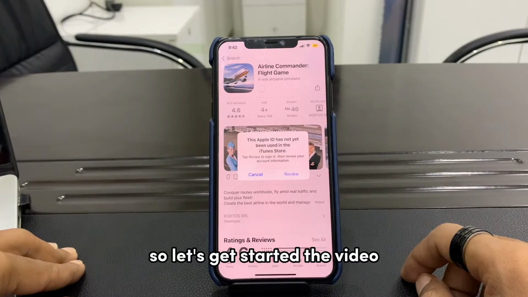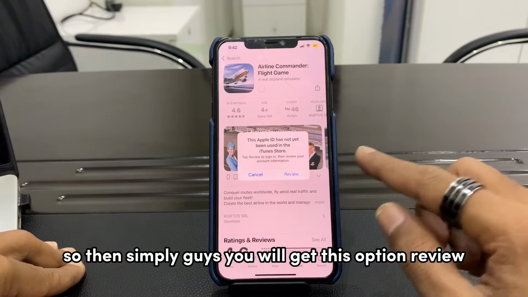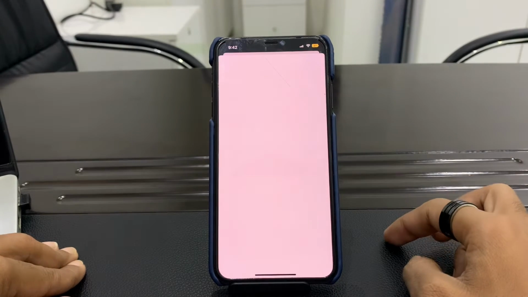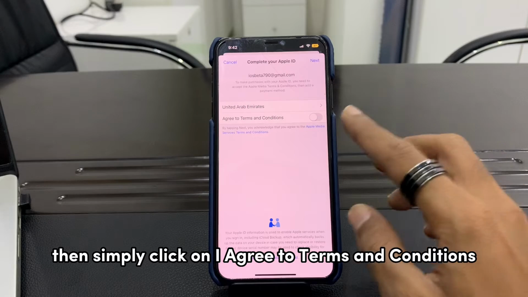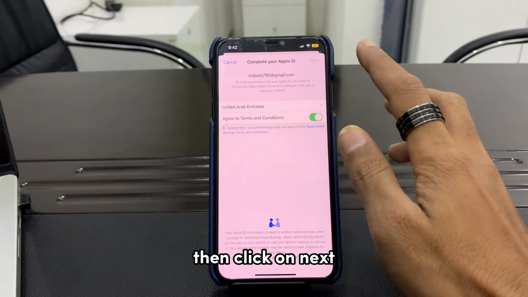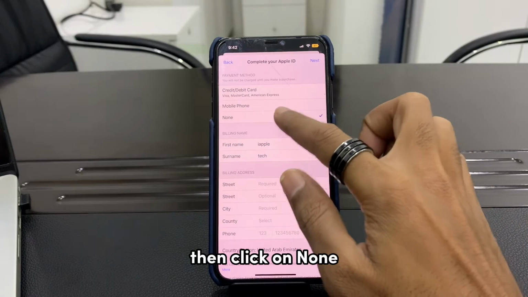So let's get started with the video. Let's fix this issue. Simply, guys, you will get this option, Review. Click on it. Then simply click on agree to terms and conditions, then click on next, then click on none right here.